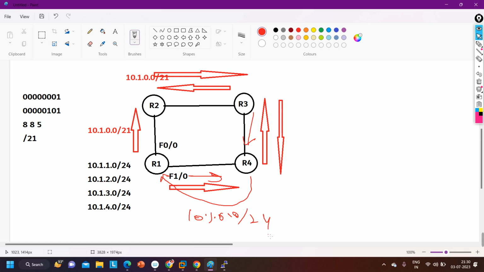So that's why whenever you perform summarization on a router, the router will make one entry of that summary route in its routing table with metric 5. So here, when router 4 is advertising this summary network, what will be the AD value?